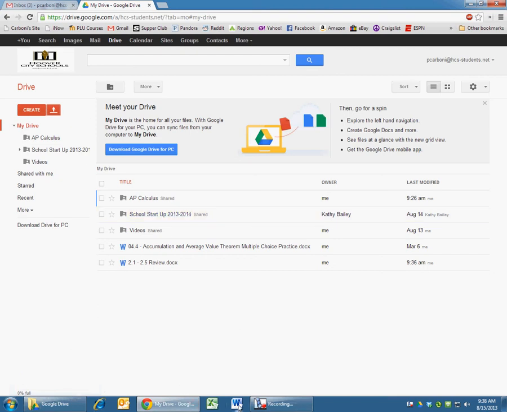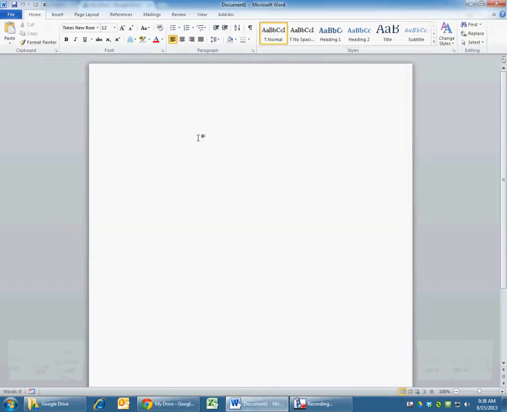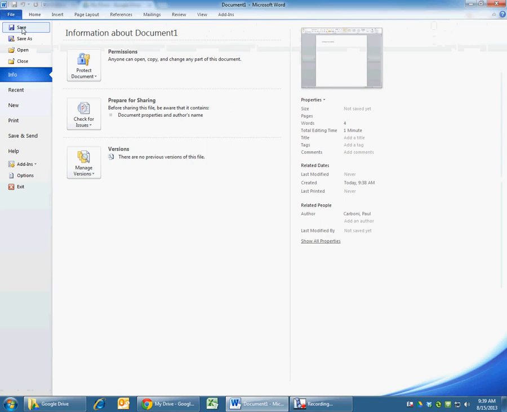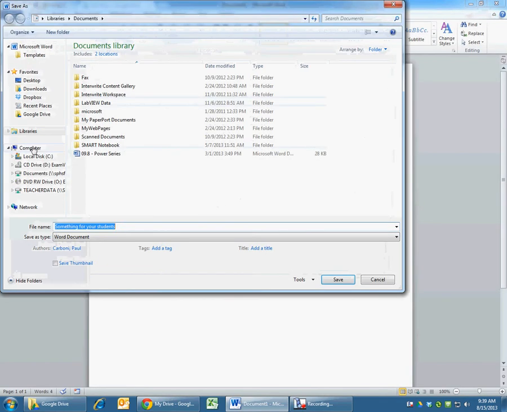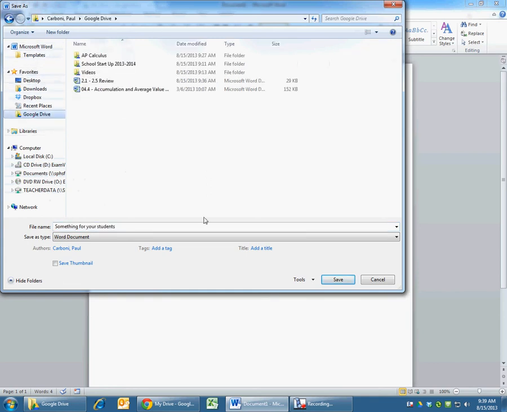If you are working on a document, so let's say you open up Word and you're typing something for your students, and you need to save that into Google Drive. You want to completely bypass the H drive and just go straight to Google Drive. That's extremely easy. You simply click File, Save, and then instead of going to your H drive over here, we will go to Google Drive under the favorites.